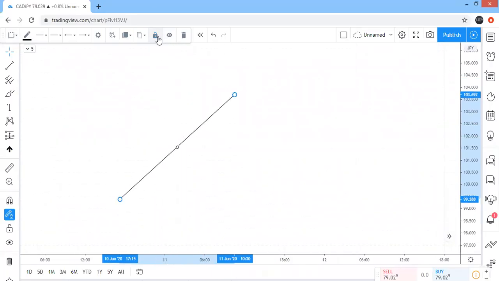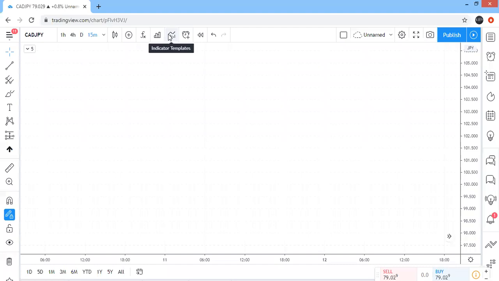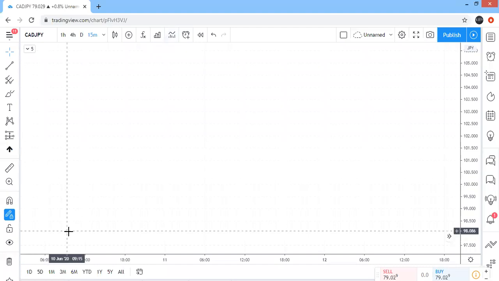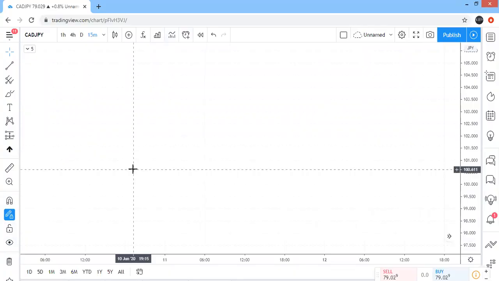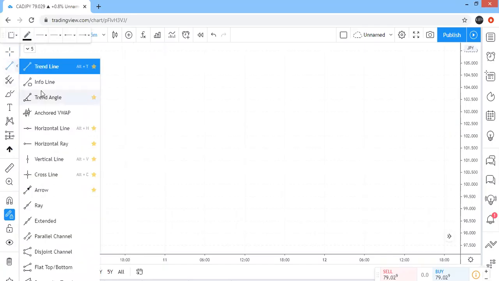Okay. If you want the object to disappear, maybe everything is just in your face, hide. Okay. Then you have to go to your objects tree, which we'll go through later, to be able to unhide that object. So I don't recommend hiding objects if you want to go through the hassle of bringing it back. You might as well just delete and then bring it back again. So that's just with the trend line, and you can do that with all tools.